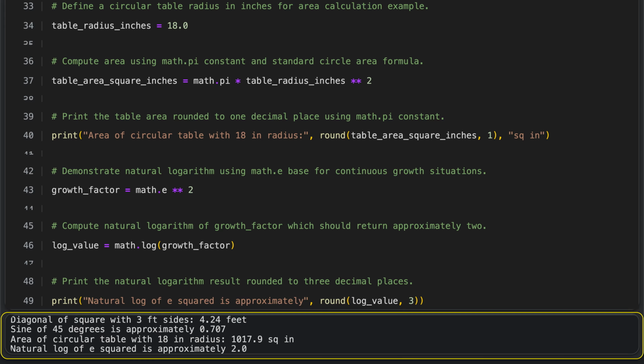0.707. It also calculates the area of a circular table with an 18-inch radius, giving roughly 1,017.9 square inches, and demonstrates the natural logarithm by taking the log of e squared, which is approximately 2. Each of these results is printed in a clear, readable format.